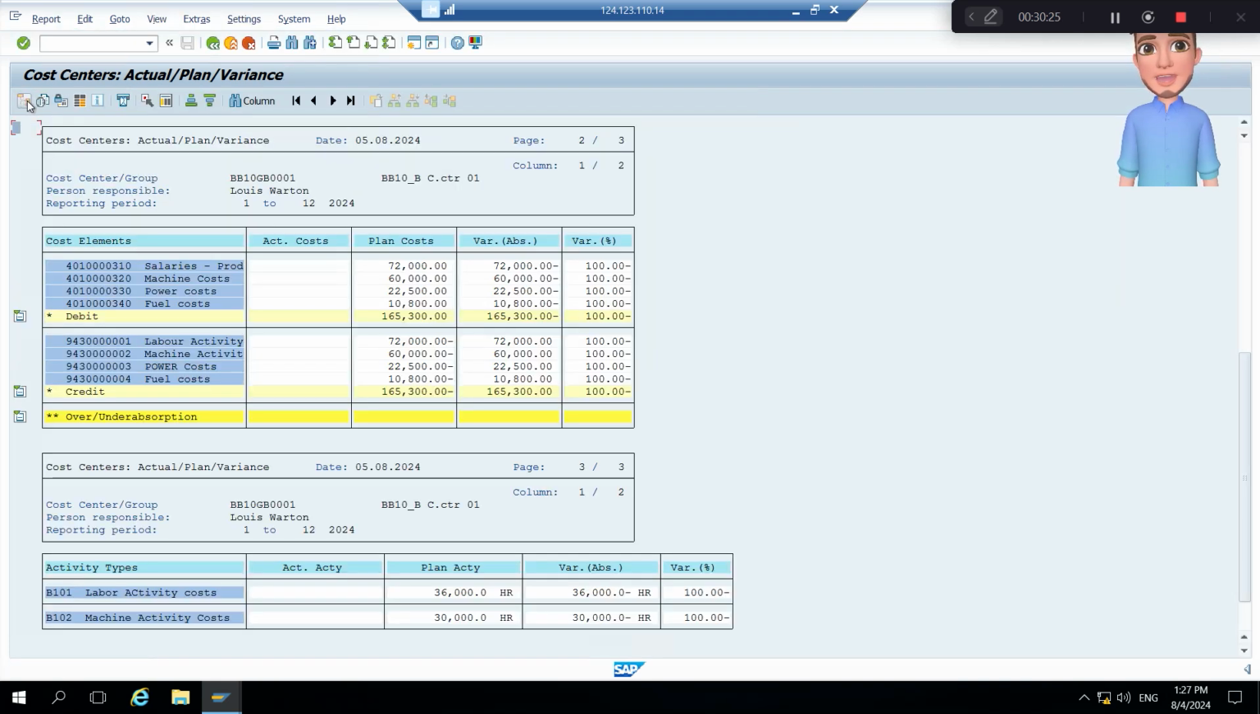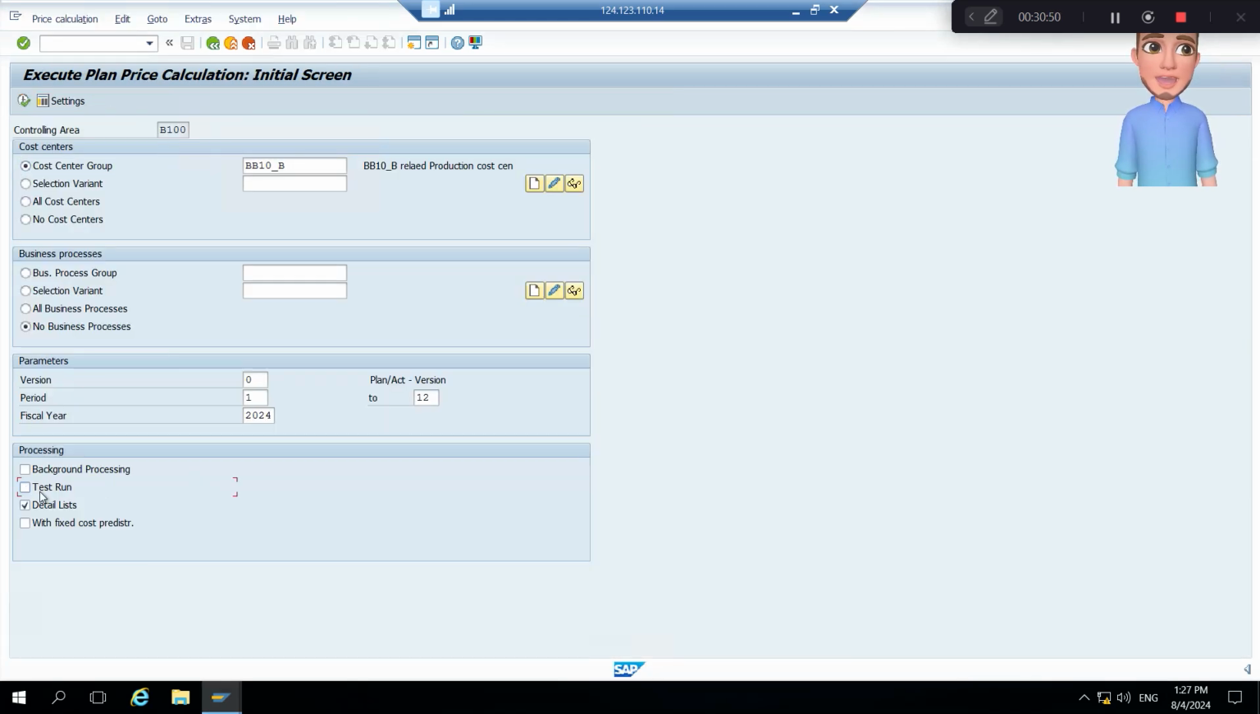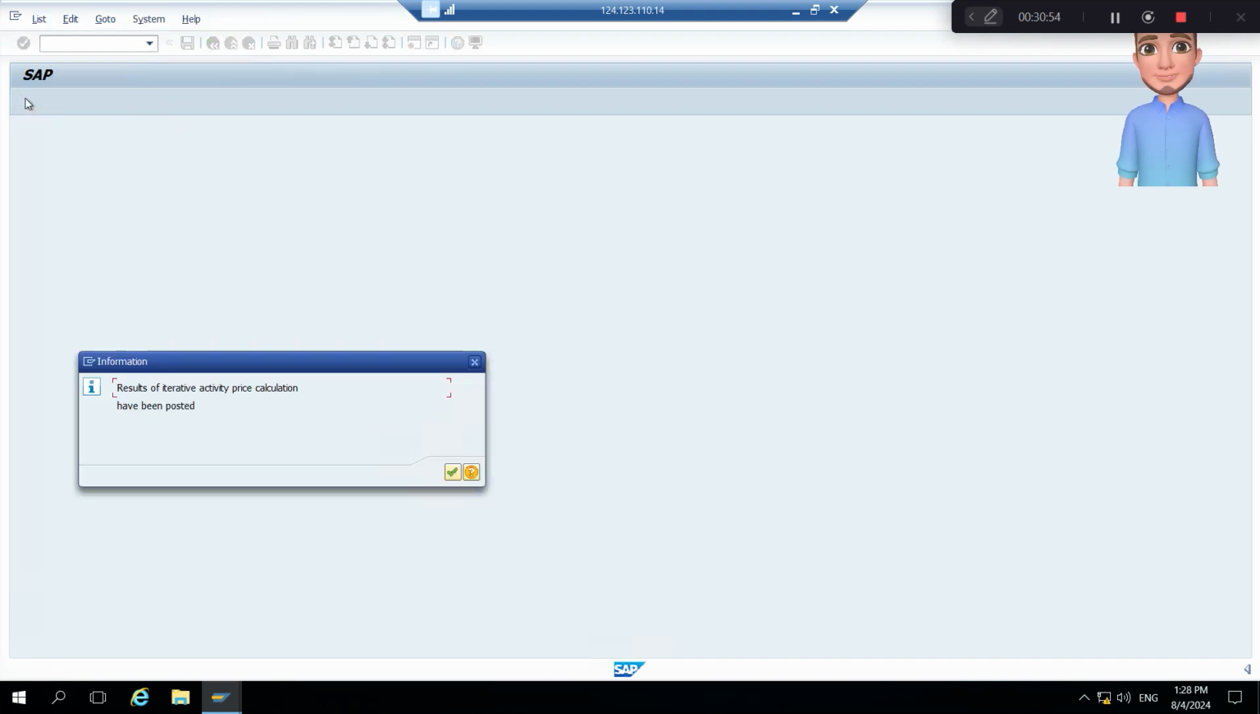Okay. Now let me just go back, show you the cost report, execute it. So again execute it. So now you see these activities have come because you have associated KSS4. So these activities here have come, 943 series. Previously it had not come. So your plan value through your activity has now got associated, the 165,300 has come to the secondary cost element. Very, very important. Okay. So I'll remove the test run. Say execute. I'm now executing it.